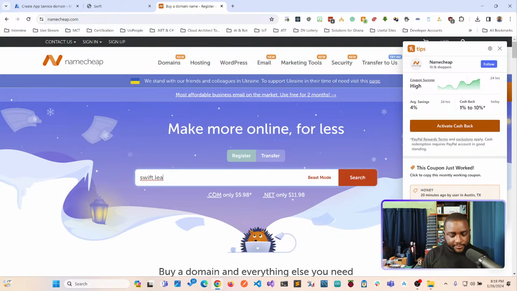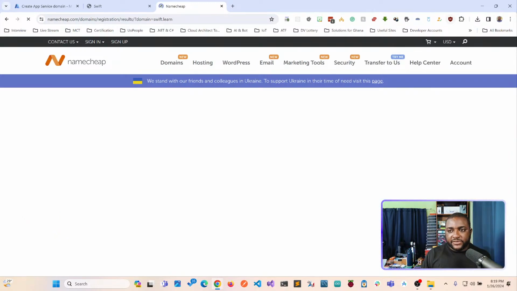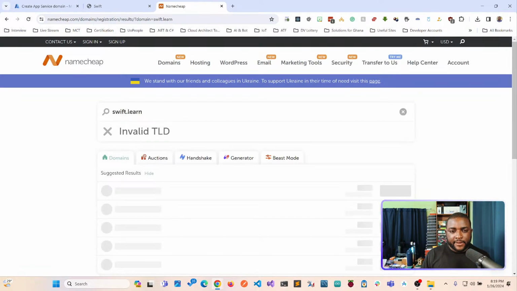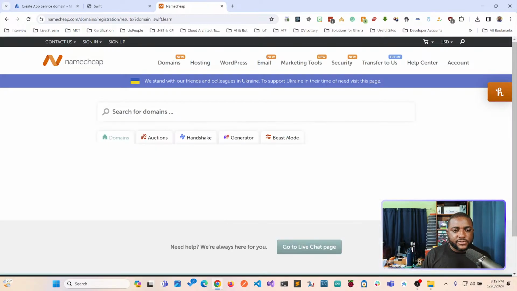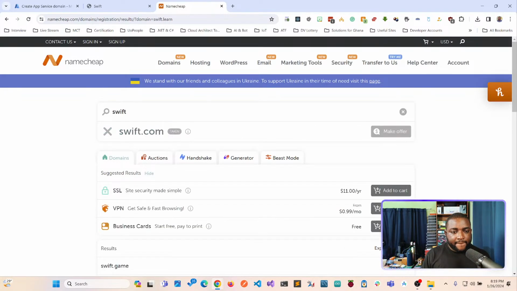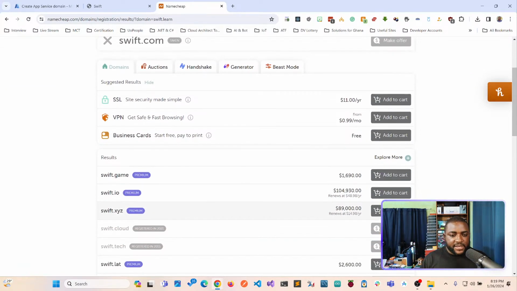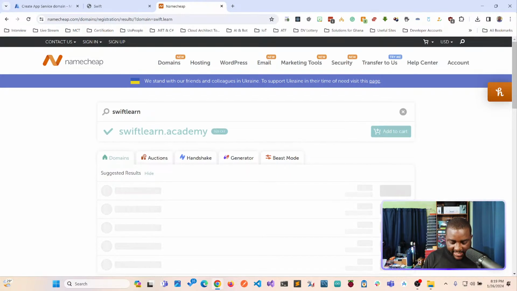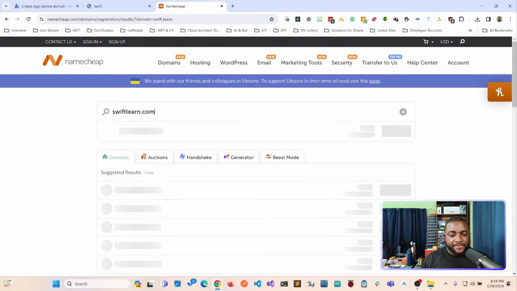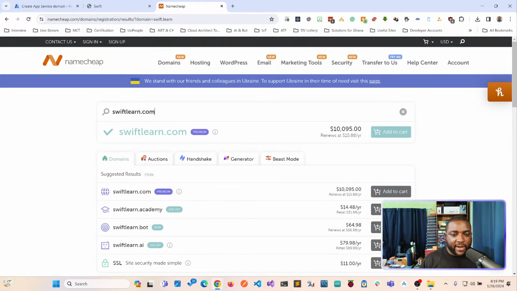Swift.learn. I search for this domain. Okay. This invalid top level domain. Okay, let's do Swift. Swift.com is taken. Let's look at the options. Swiftland.com. Let's try this. Look at that. There was one.